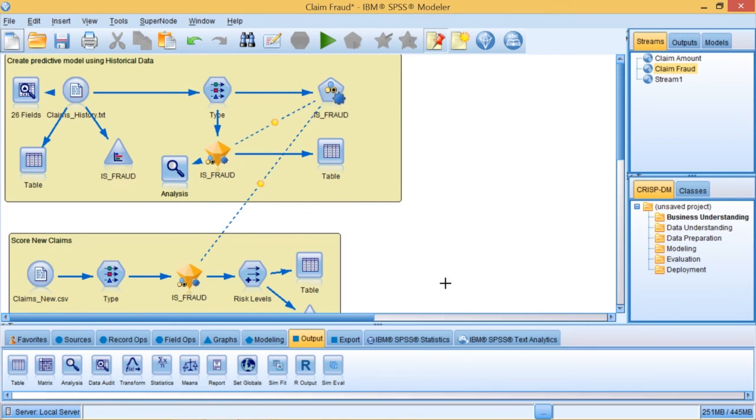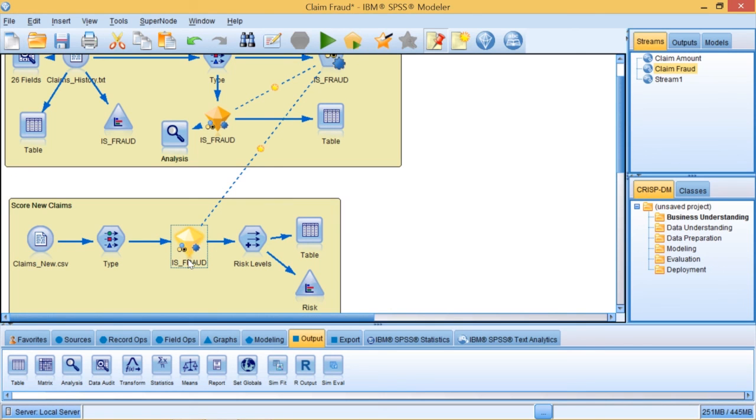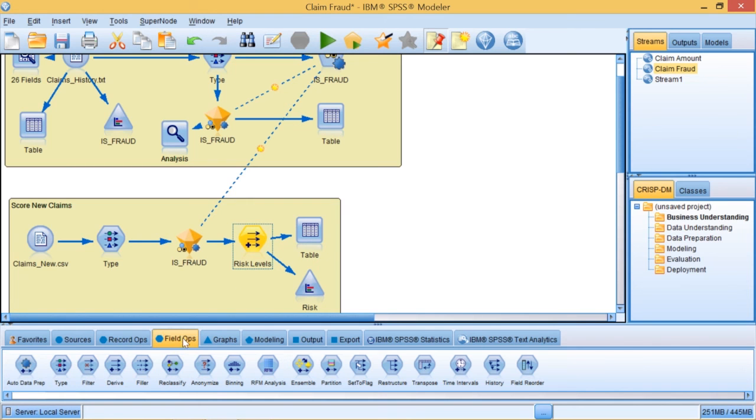So to do that, just like before, I have a type node as I had above, and I copy the model nugget, as it's called, down here to the score. I connect them all together, and I've derived a new field called a risk level. And this comes from the Field Ops palette, and it's a derived node.